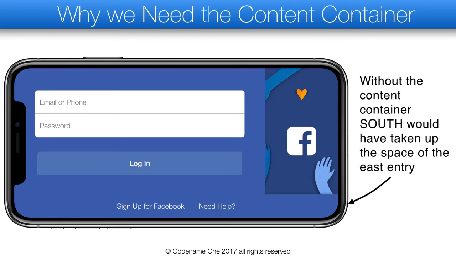One item I skimmed over when reviewing the iOS look code is why we needed the content container. We could have just used the form, which is already in border layout, and just changed it to use center behavior, center absolute. That would have worked for portrait, but not for landscape. Since south takes up the space below east and west, it would have produced this image, which isn't what we want.